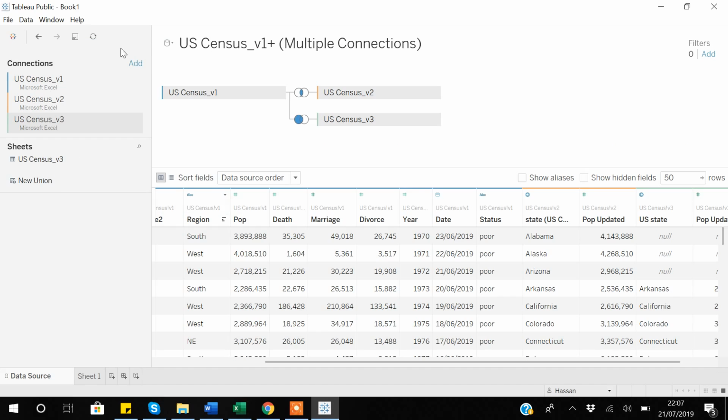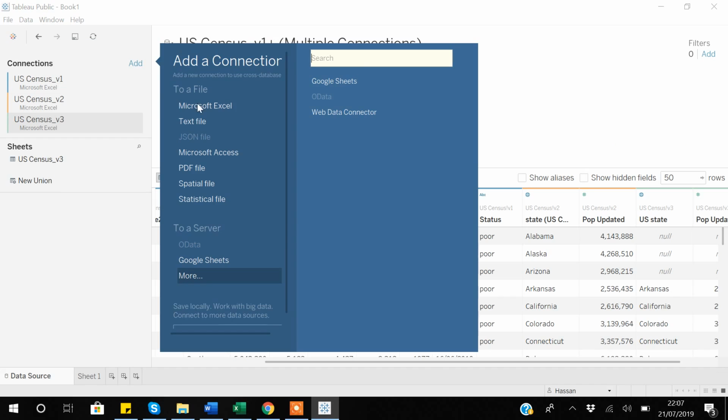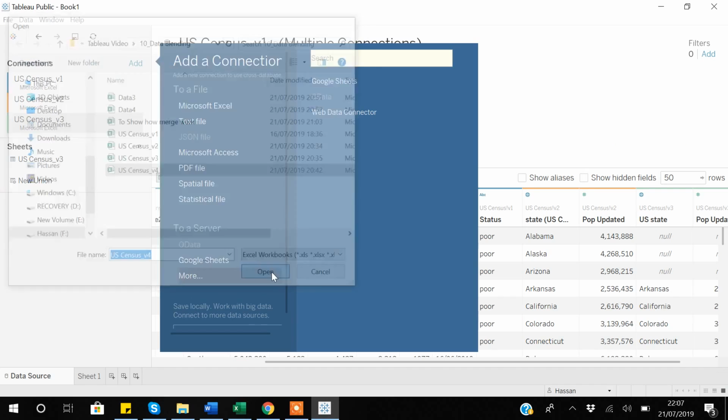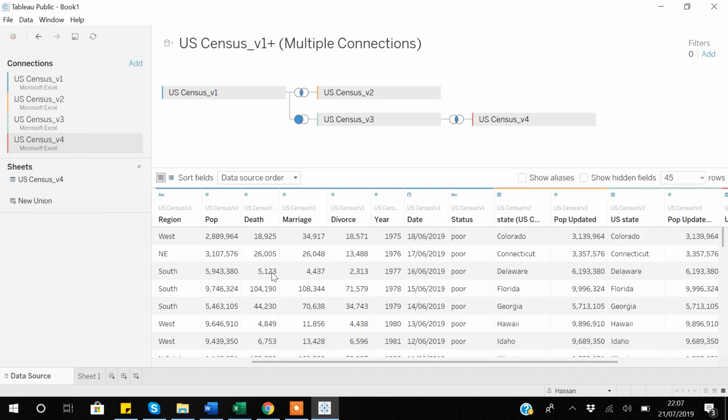So let's see. First I have to import the version 4 dataset. Let's say Excel. I will click it, then open. Again, all these connections that I have discussed are based on one-to-one merge, where there is one observation in version 1, and then we try to match that state or observation to the other observation in the other dataset.